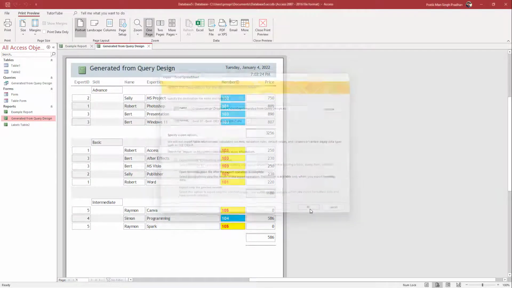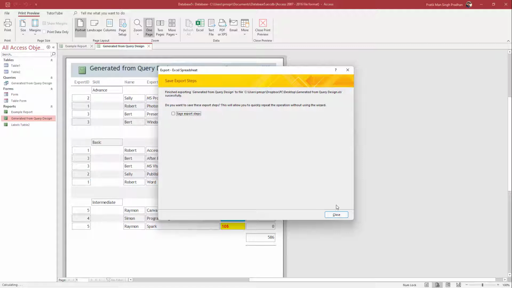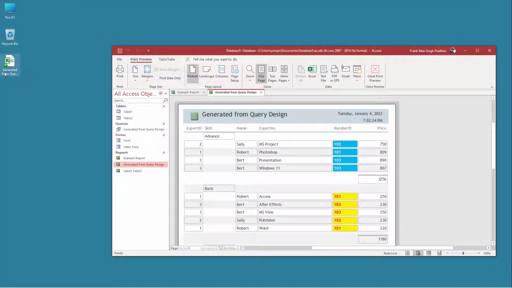And if you want to press OK, then what happens is that you have generated an Excel file. So I'm just going to hit close right here. So here you can see the generated Excel file from the Access database right here.